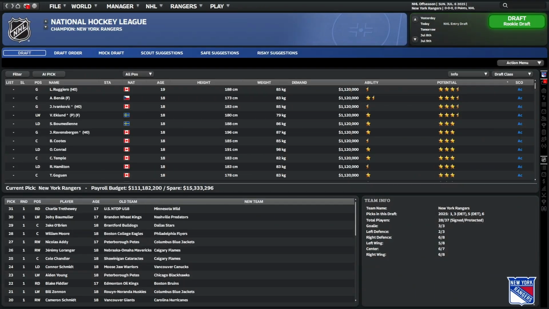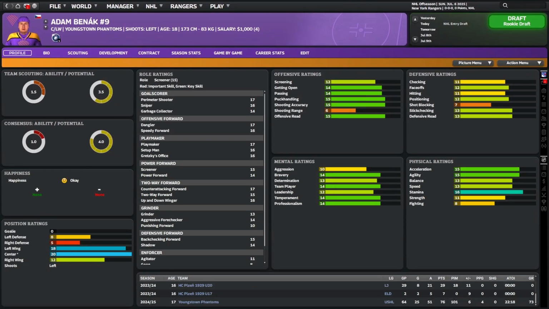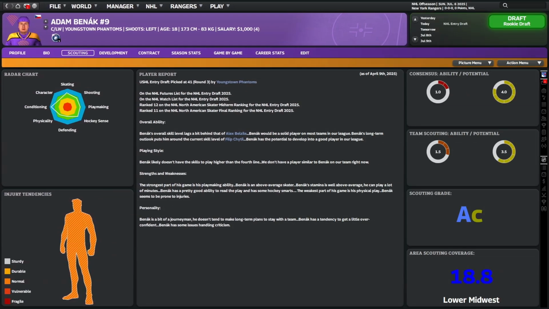In the draft, your goal is to pick players who could either help your team immediately or develop into stars over time. Scouting is key here. Franchise Hockey Manager provides scouting tools to help you evaluate prospects. You might look for a forward with scoring potential, a reliable defenseman, or a solid goaltender.